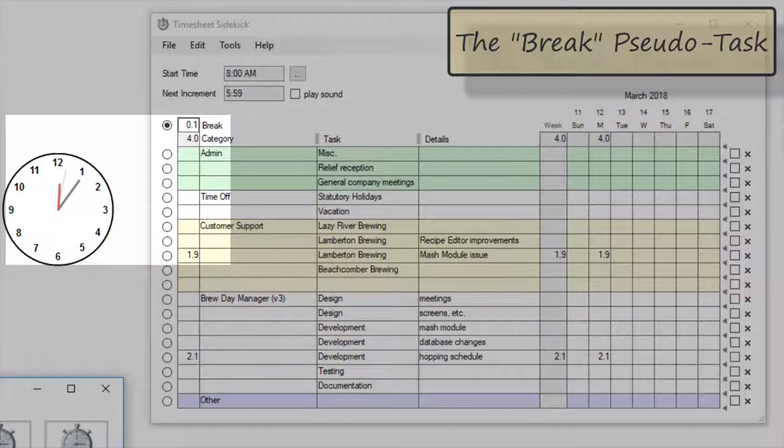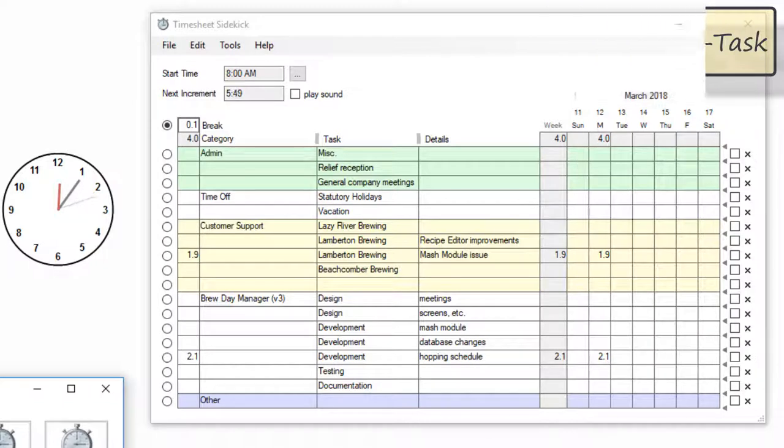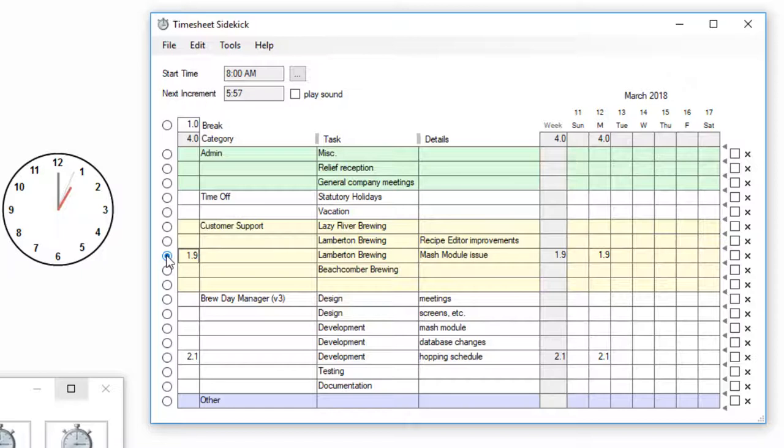When the break task is selected, your time gets assigned to the break cell, but doesn't get saved to any of the tasks and isn't reflected in any of the totals. Now let's advance to about 1 o'clock and set our active task back to this mash module issue. I'll work on this for another hour and then switch back to development of the hopping schedule and stay on that task until 5 o'clock.